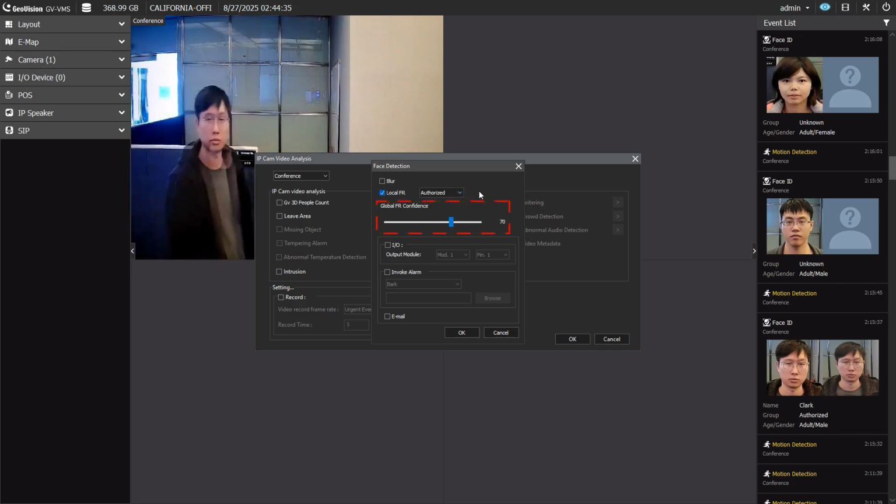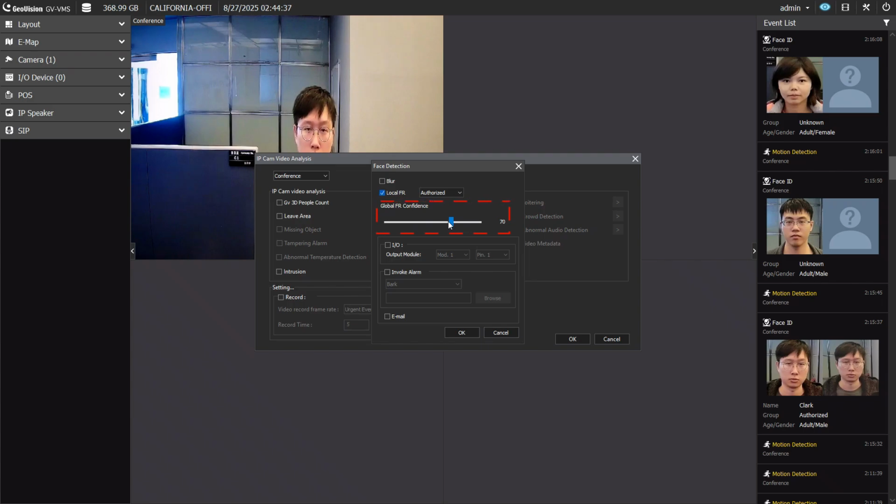Set the global FR confidence level between 0 and 99. The higher the level, the more precise and strict the camera is at differentiating between similar faces in face recognition.